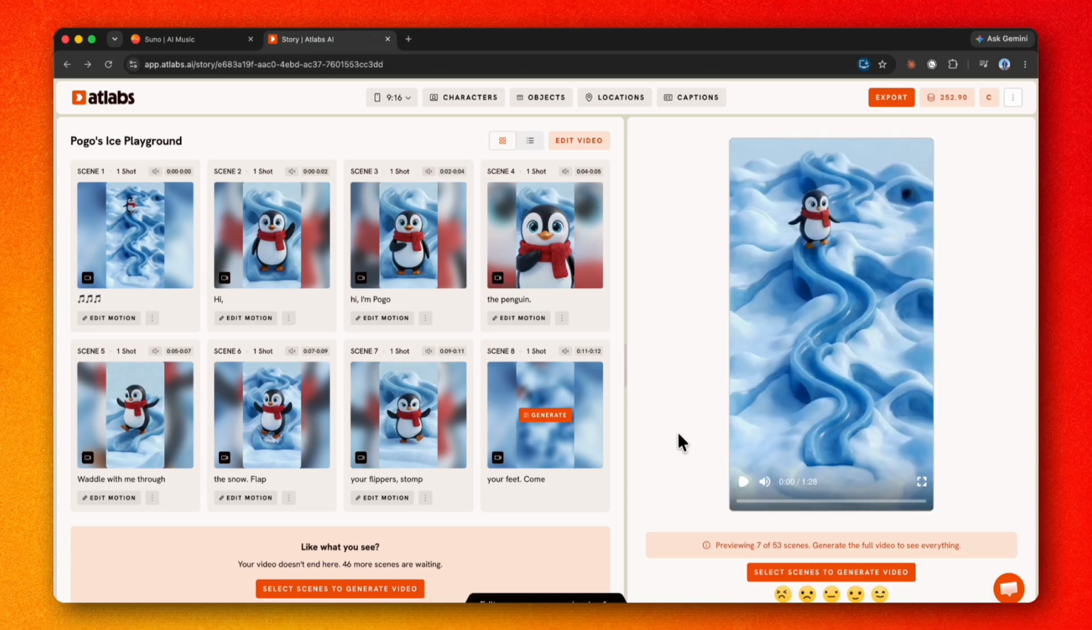Before I generate the final version, let's look at how we can actually edit the video inside Atlabs. This is the part that makes the workflow more useful than just generating one draft and accepting whatever comes out. We can edit specific scenes, adjust motion, change individual moments, and also control supporting elements like captions. So first, I'll show the captions, and then I'll open one scene and edit the motion directly.